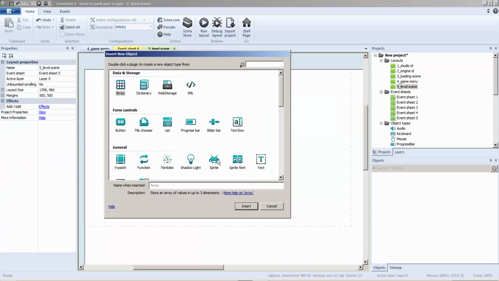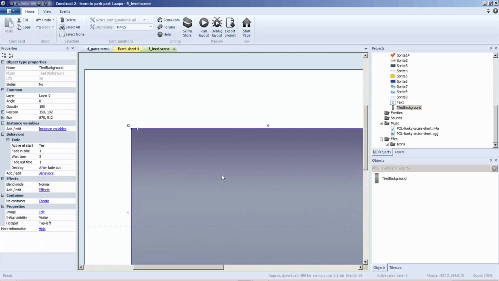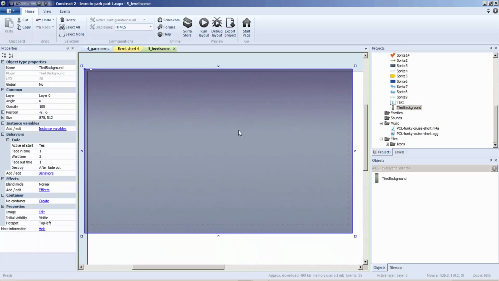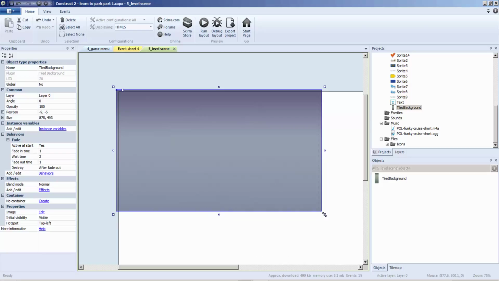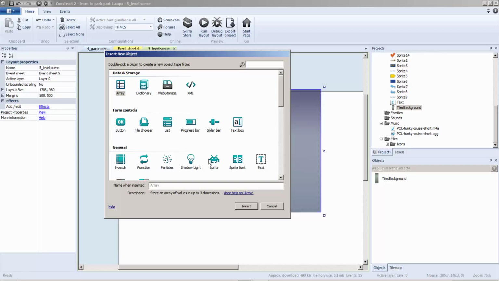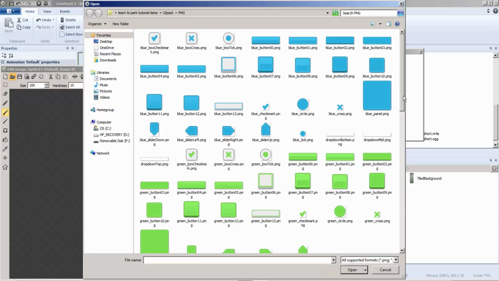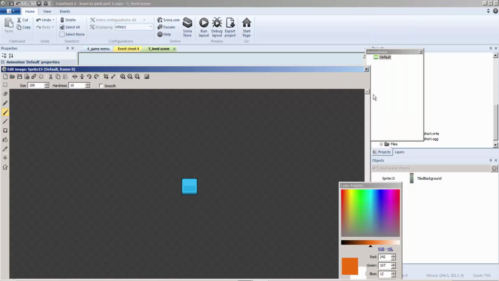So we're going to insert a new object. Since we already have this object, I think, yeah, tiled background. We're going to drag and drop it from the projects. Okay, and I'm going to insert a new something, and it's going to be a sprite, and it's going to be a button. That's 1, and then I'm going to rename it called blue button.